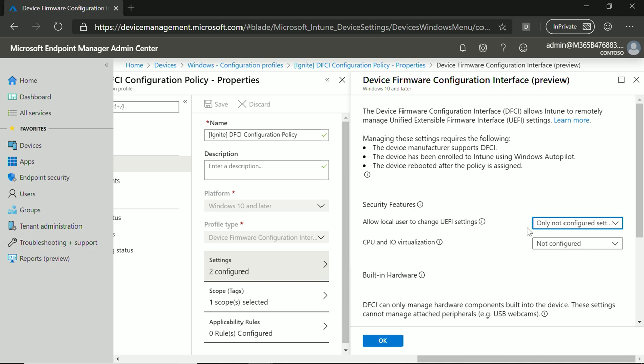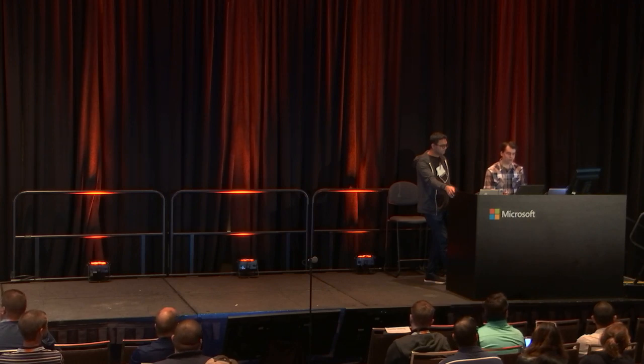By default, it would say only not configured settings, meaning if you, the IT administrator, do not specify any particular value, then the setting remains open for a local user or a user who knows the BIOS password to go in and change at will. If you set a value, say cameras have to be disabled, then that immediately becomes grayed out and the end user is not allowed to change it. Or you could choose none.